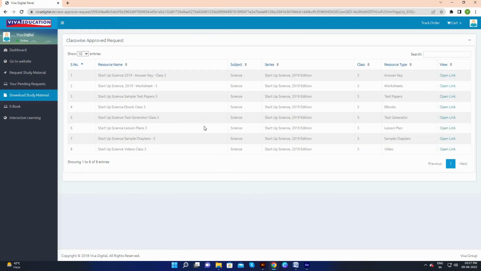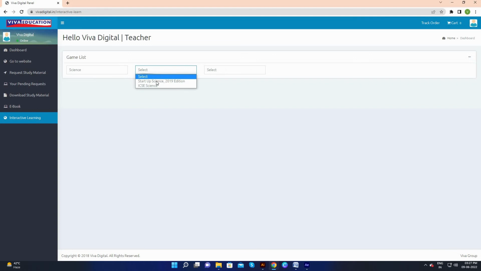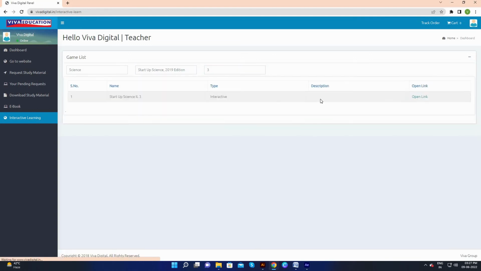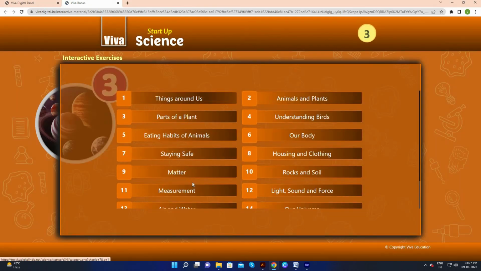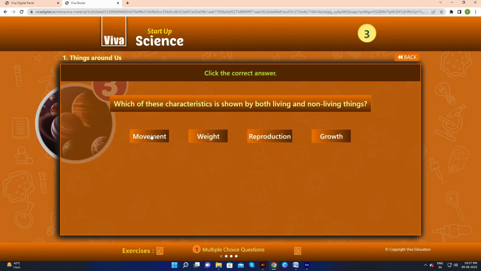Alright, let's have a look at the Interactive Learning tab. This has ample activities that students can perform on their own, or you could also take this up in your class. Select subject, series, and class. Click on the open link. You can see the list of chapters available for that particular book. Each chapter will have multiple sets of activities.